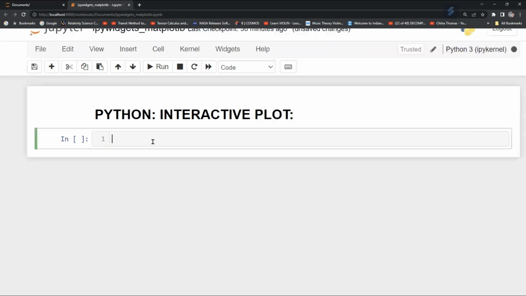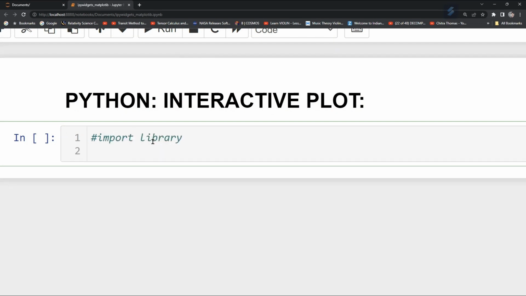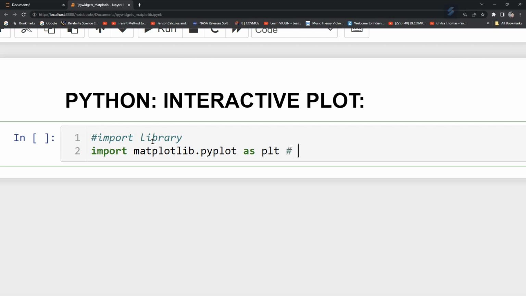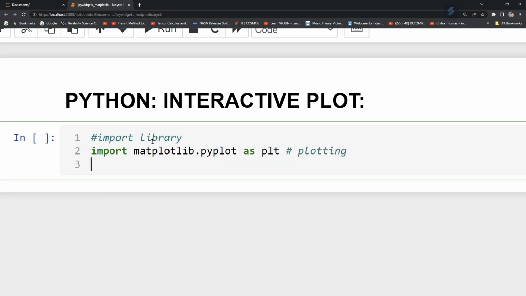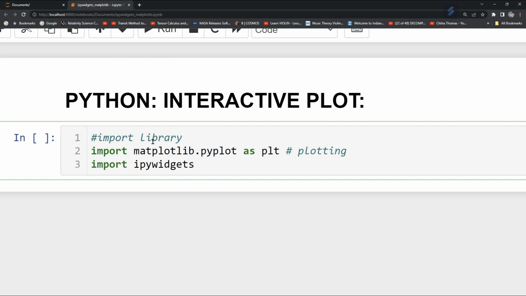Okay, so first of all we need to import some libraries. We can import matplotlib.pyplot as plt. This is used for plotting. And then you can use widgets, so import ipywidgets as widget.